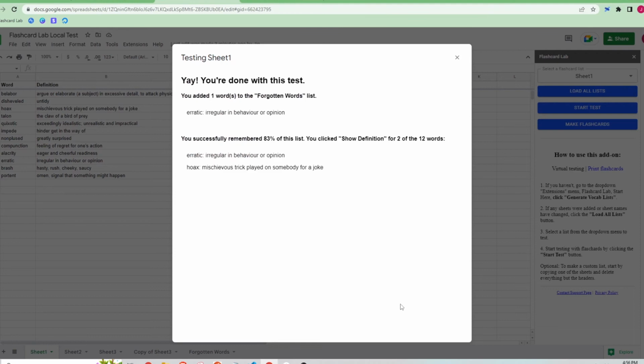At the very end of the test, I will be presented with the percentage of words that I remembered, and then also be presented with the list of words that I clicked show definition for, just as a reminder at the end. And then also a list of the words that were added to the forgotten words list.